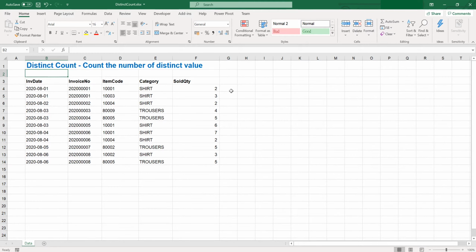In this example, I have a subset of sales data. We can see that since one invoice might contain more than one item details, the invoice number in the table is duplicated. If we want to count how many invoices we actually possess, we can use distinct count.